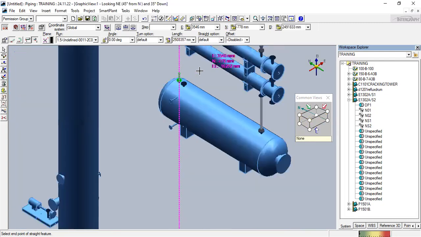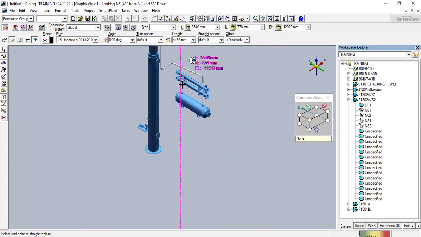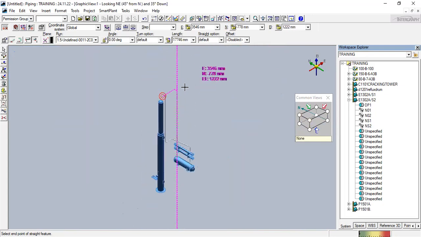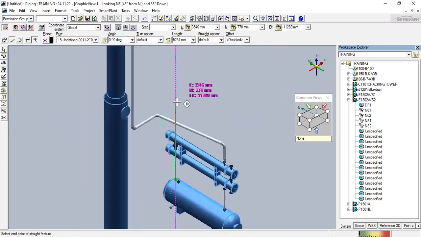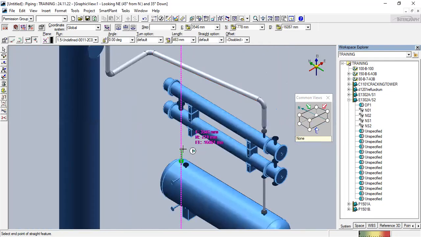This line is towards the atmosphere. So how will I route it? The atmosphere line will go to the atmosphere at some high point as per the standard for that project. So how I will come is totally dependent upon the piping designer. So just check it from this view. I will just check it from the top view.